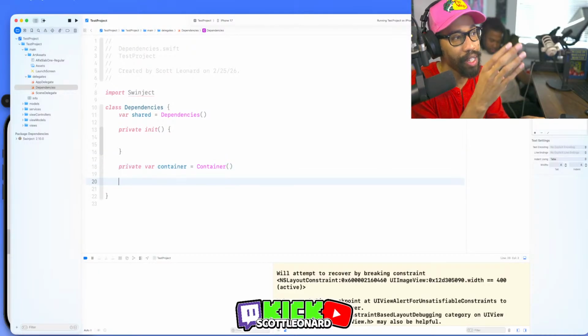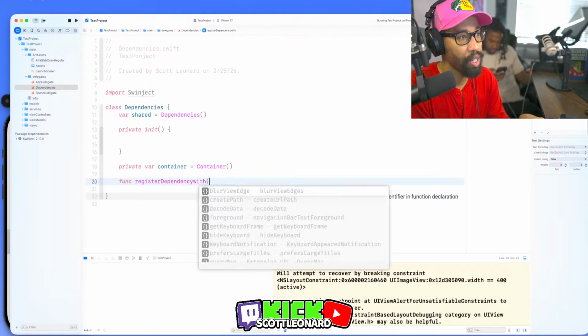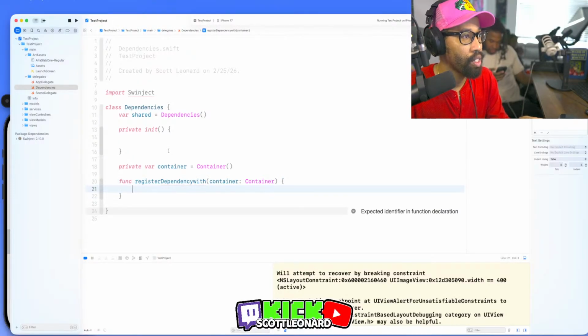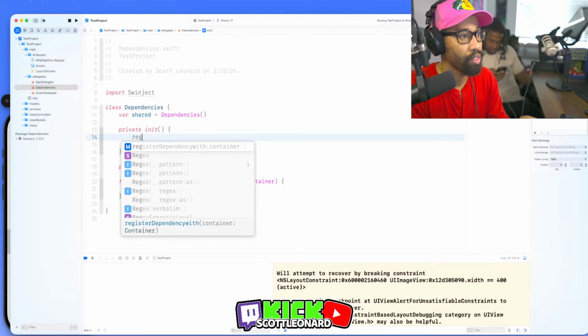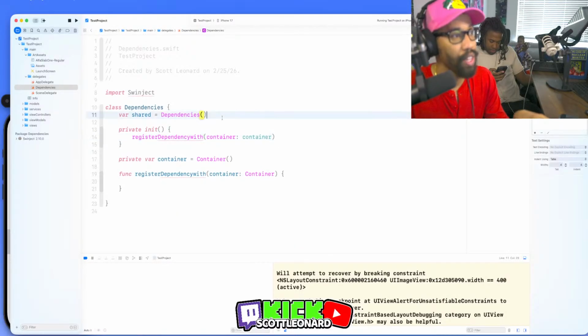Because this is not going to be that advanced, I'll just do it similar to what we did at my job to make this cleaner. Func register dependency with container, and it's going to be a container type. Then inside of the initializer, I think we can just call this, like that. And this is going to be the container that we created earlier. I think that will work.